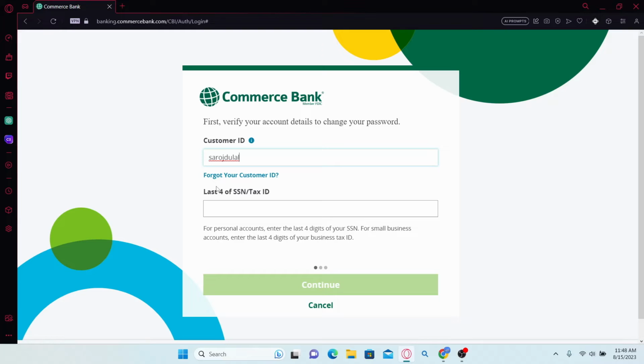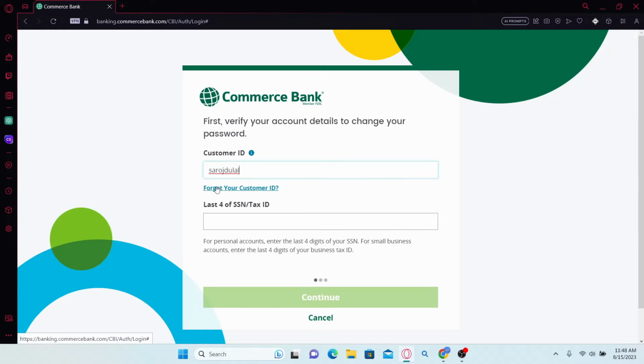You will then be asked to enter your customer ID and the last 4 digits of your social security number or your tax ID, whichever you use to sign up for your account. So simply type in your customer ID and the last 4 digits of your SSN or tax ID credential. You can also click on Forgot Customer ID button if you can't remember your customer ID.